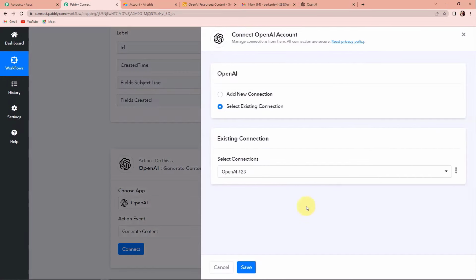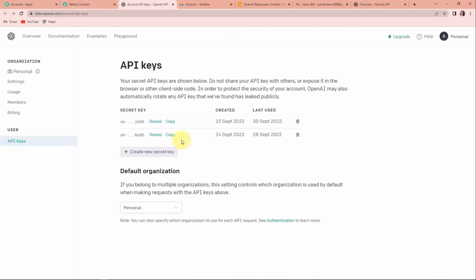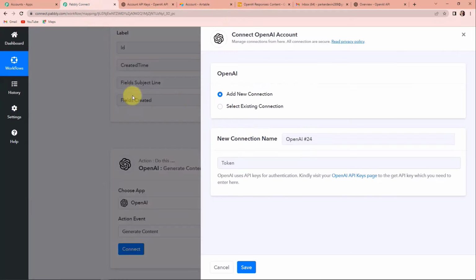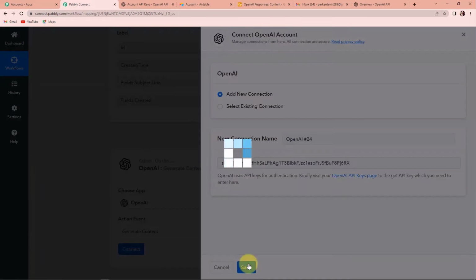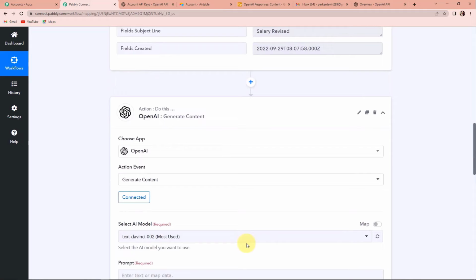Let's click on connect. Here again Pabbly Connect is asking to connect itself with the OpenAI account. I'm going to click on add new connection. I have already logged into my OpenAI account, and here it is asking me for the token. So to understand what this token is, we have to click on this hyperlink. Let's click on this. And here you can see this is the API key. I'm going to quickly copy this, go back to Pabbly Connect and just paste it over here. Click on save to set up this connection. And now here you can see that Pabbly Connect is connected with OpenAI.